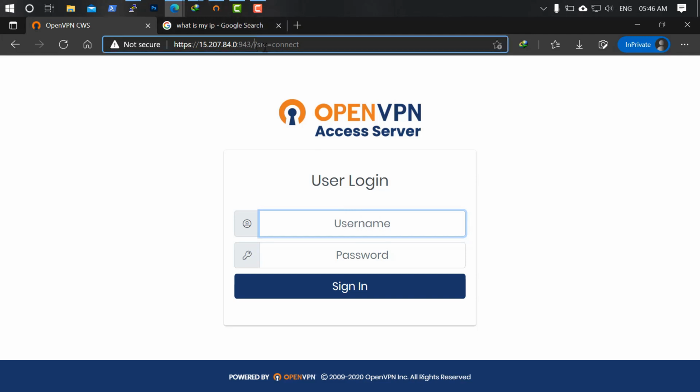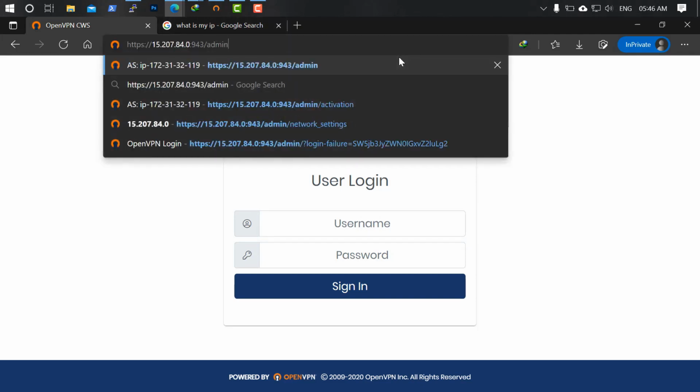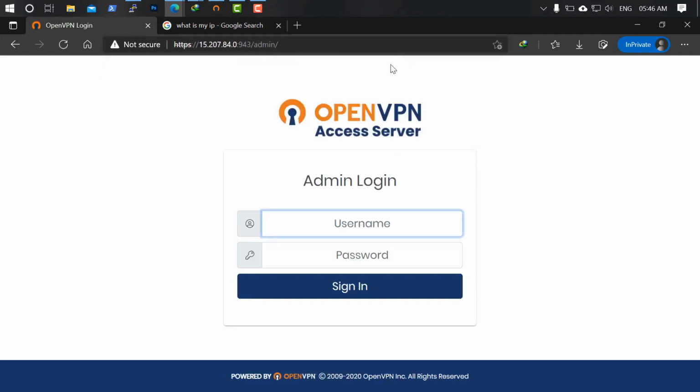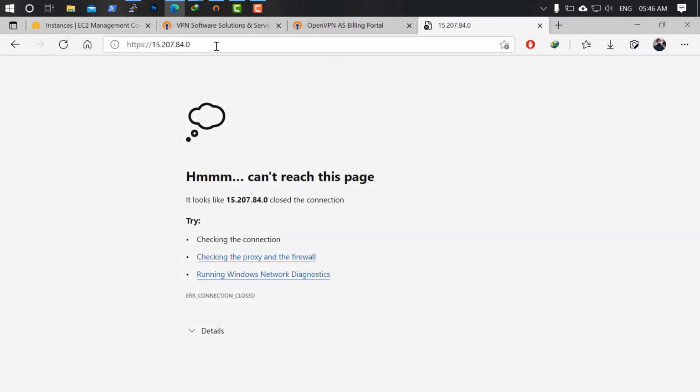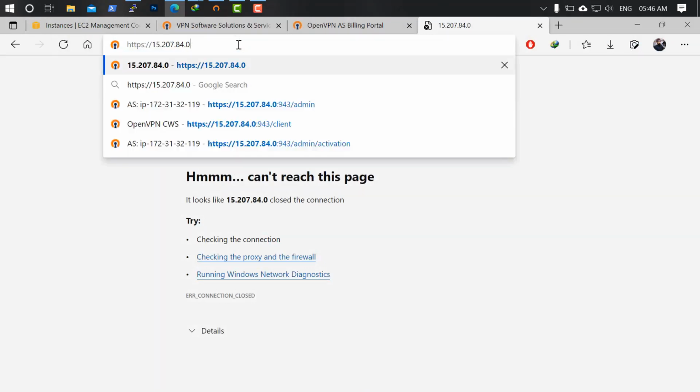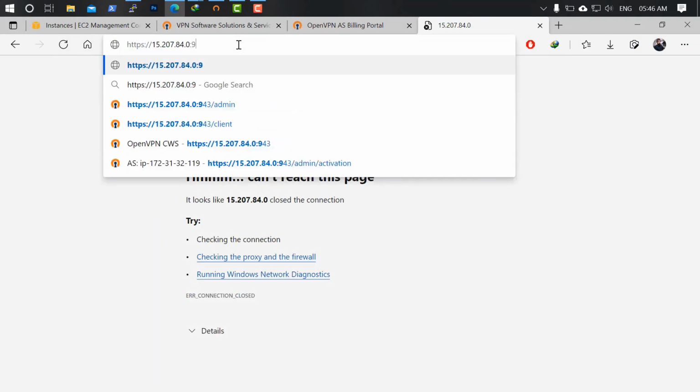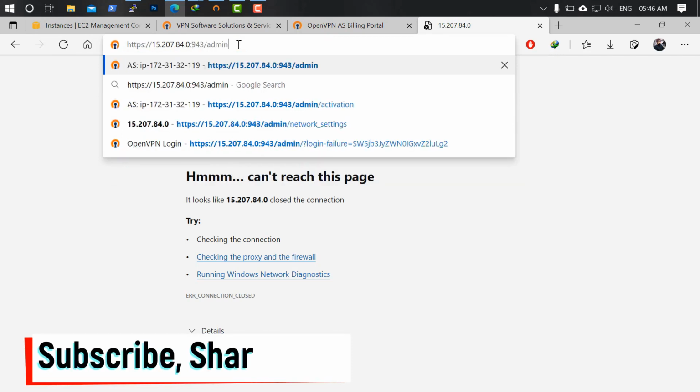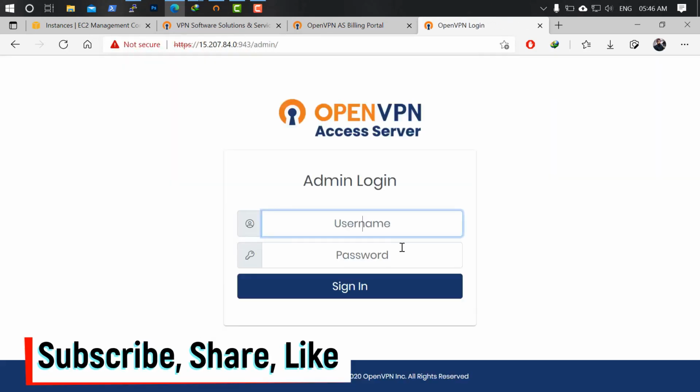And if you want to go to the admin, put the admin. So by sharing this IP with this port with the clients, so it's so many requests. Anyway, it's working fine. Okay, so it's working fine.